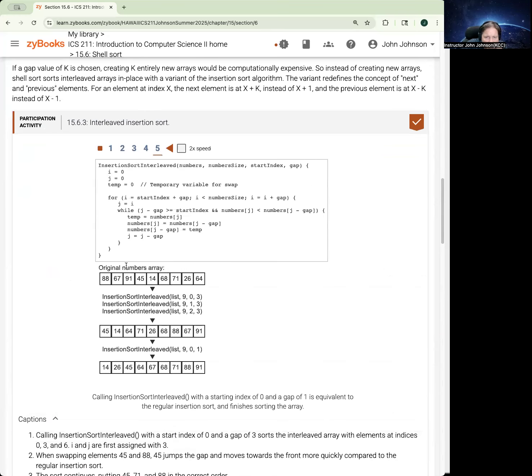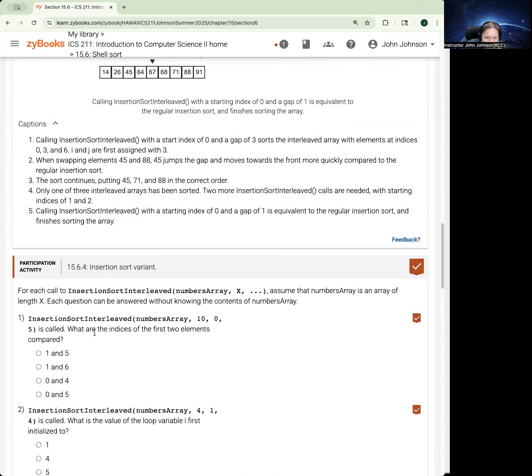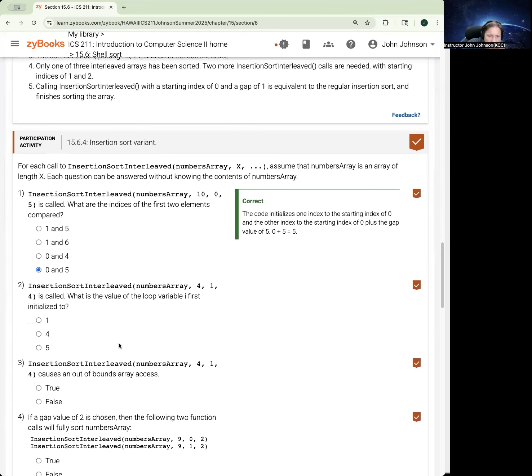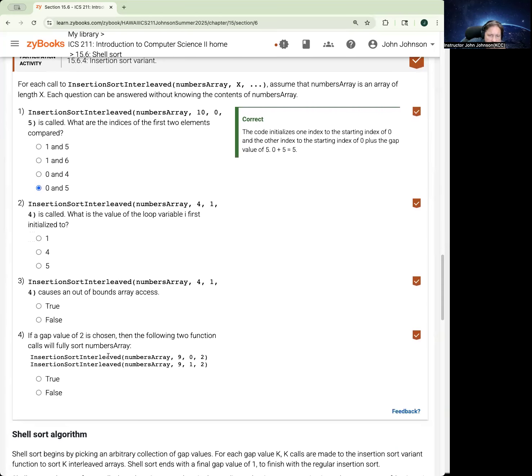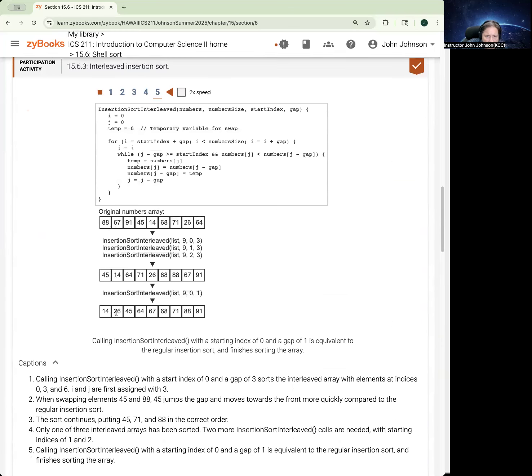So if we were dealing with a gap of 5, and we look at the algorithm up here, we've got i equals 0, j equals 0. So we're starting out here. So i is going to be equal to the start index, which is 0, plus the gap, which is 5. So the indices of the first two elements compared are going to be 0, and the next time it should be 5. So go through the rest of these, answering them, but you need to look at your code up here to understand how to do that.